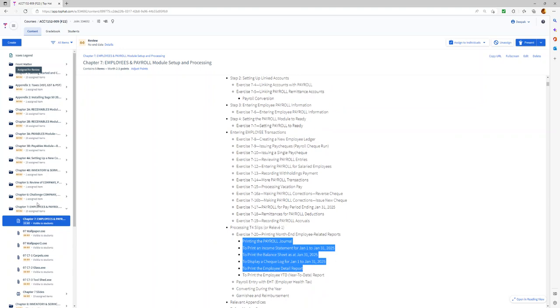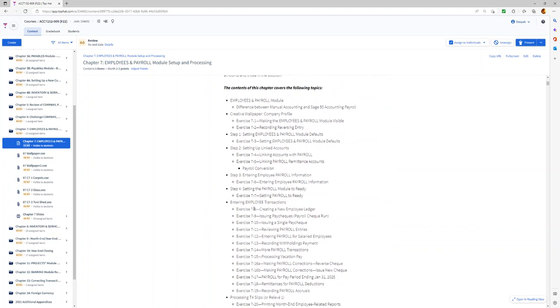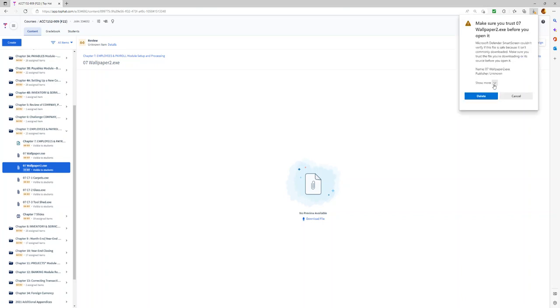As I said in my last video, there are two files provided to you. One is wallpaper.exe, and another one is wallpaper2.exe. If you're starting exercise 7.1, you start from wallpaper.exe. If you want to skip the setup of the payroll module and start from 7.8, then you start from wallpaper number 2. So I'm going to download this file and then open it. I already briefed you on these exercises in the last video, so I'm going to skip that, and we'll simply jump into the process of the payroll.